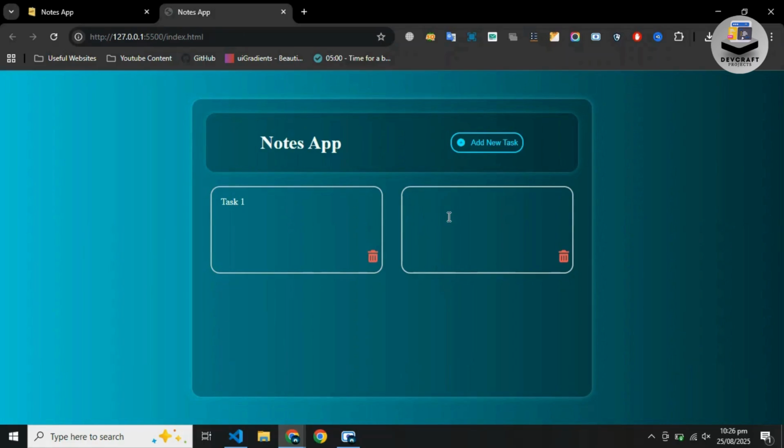I can click inside and type whatever I want, like buy groceries or finish my coding project. Each note is completely editable. You can update it anytime. And over here, on the top corner, we've got the red delete button. If I click on that, the note instantly disappears.